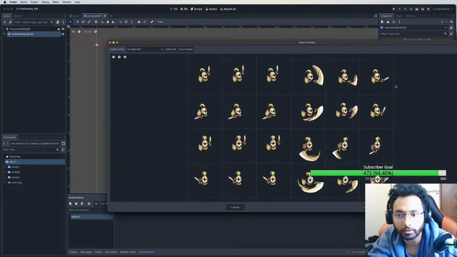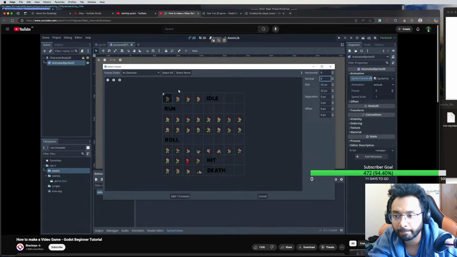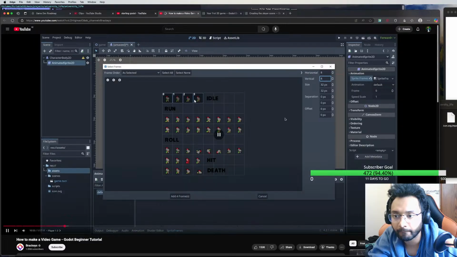Yeah, kind of like this, in the order that we would like. So I'm going to go from the left-hand side here and click. As you can see, it says 0, the first frame. Then I'm going to click the next one, and the next one, and the next one. And now it goes from 0 to 3, and we'll play from left to right.